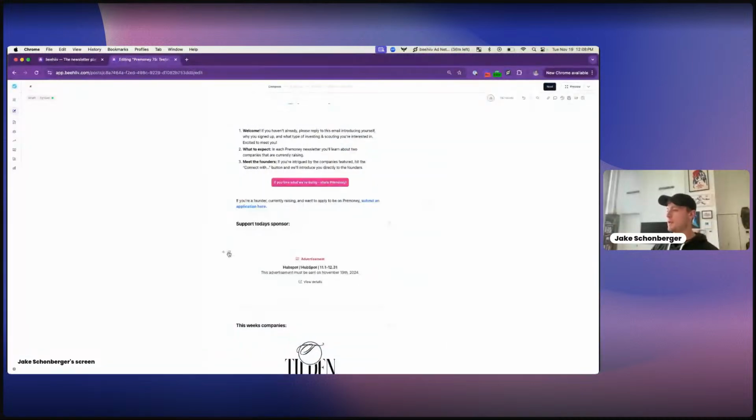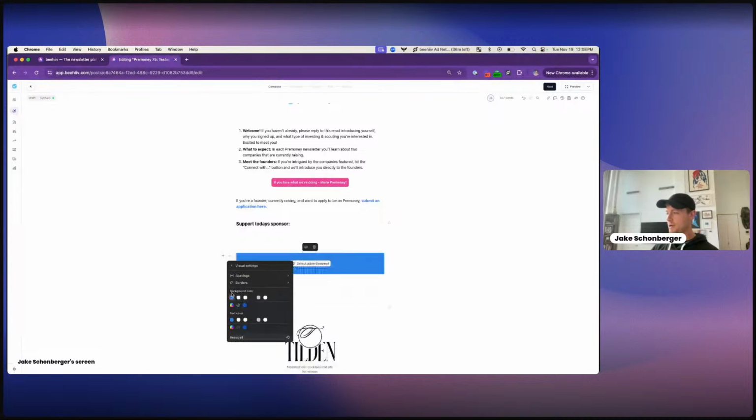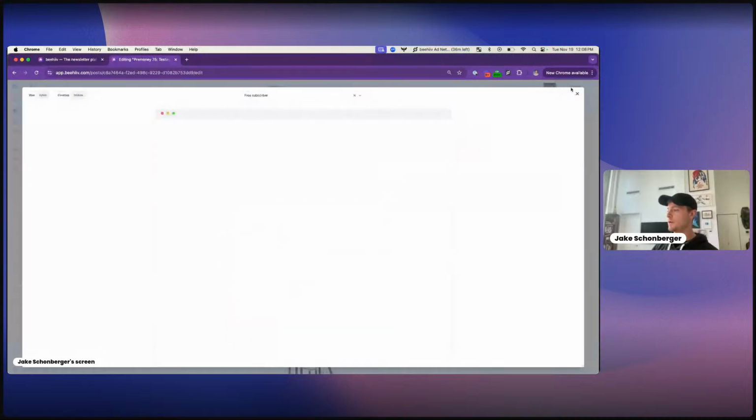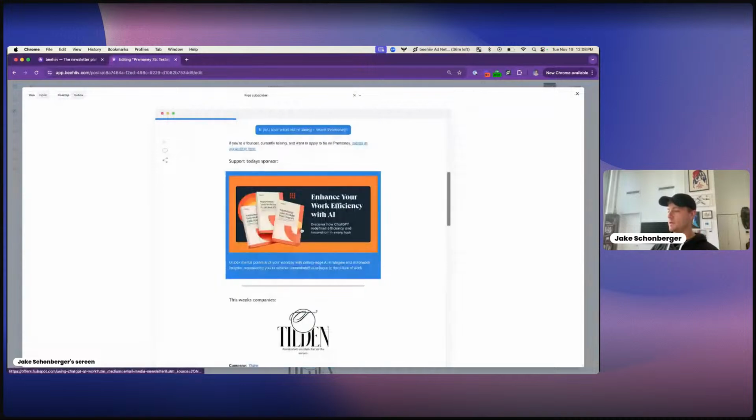So same way you would edit the formatting of any section, you click on the hamburger or whatever this is called, go to visual settings, and then you can choose a different background color, a different text color. So let's choose white. And then you can change spacing and borders and whatnot as well. But let me show you the preview really quick. So we scroll down and we see the background is now blue, the text is now white.